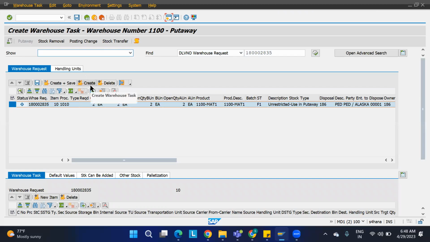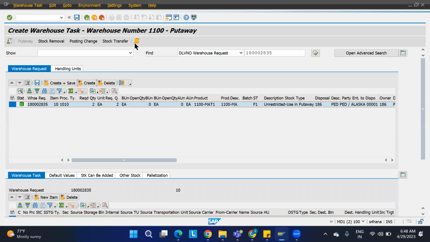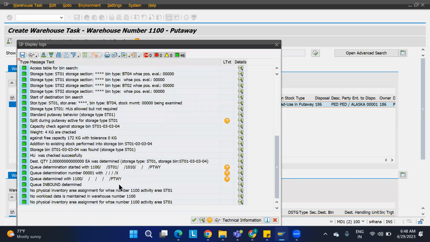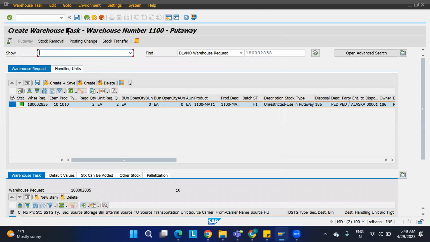Once I say create, you can again see the message log, on which basis the queue is determined: based upon the put away. This is the activity, and based upon the activity I have determined the inbound queue. Got it? Yes. So this is how we take the queue determination. It is one simple concept, and we can do it for the outbound also. This is for the inbound. I'll just go back.